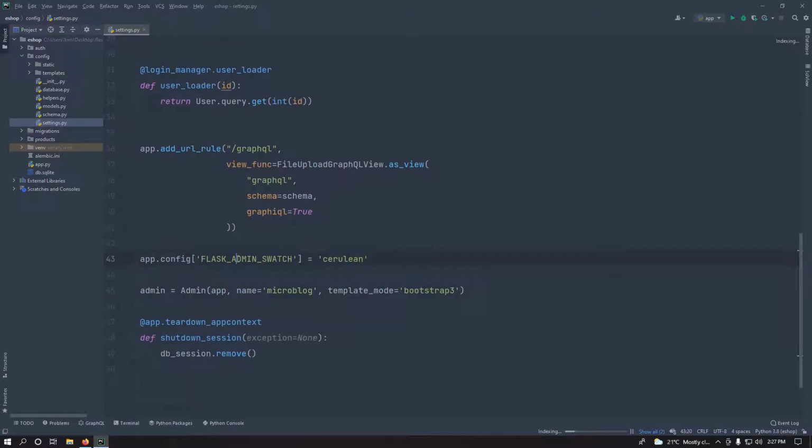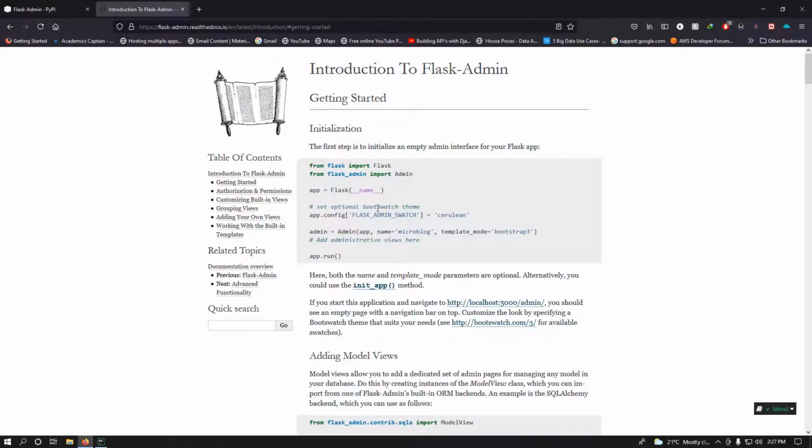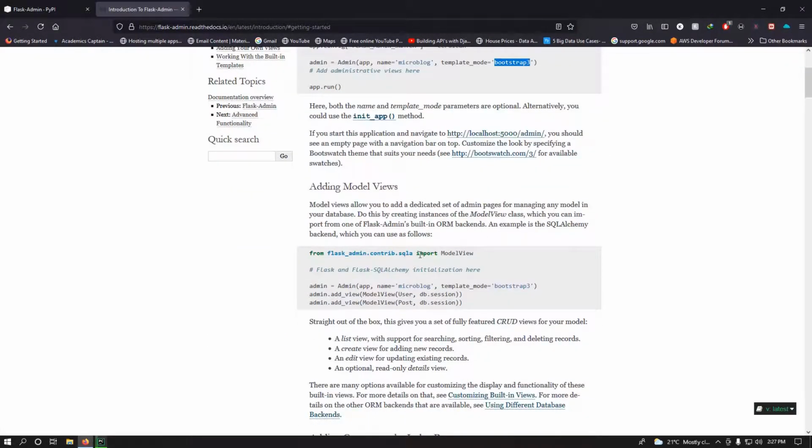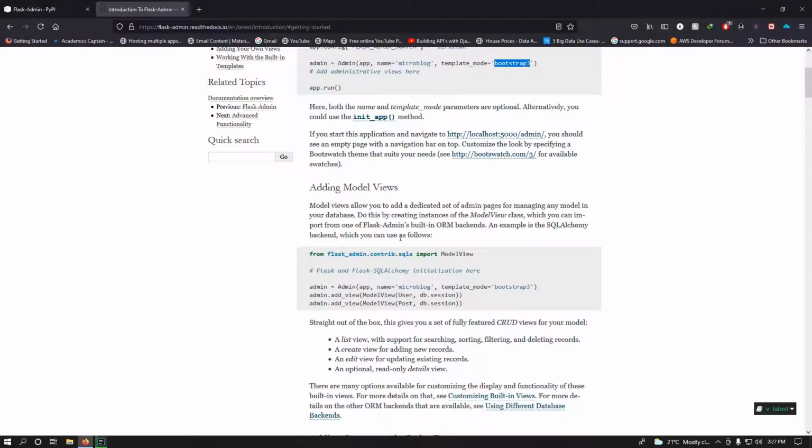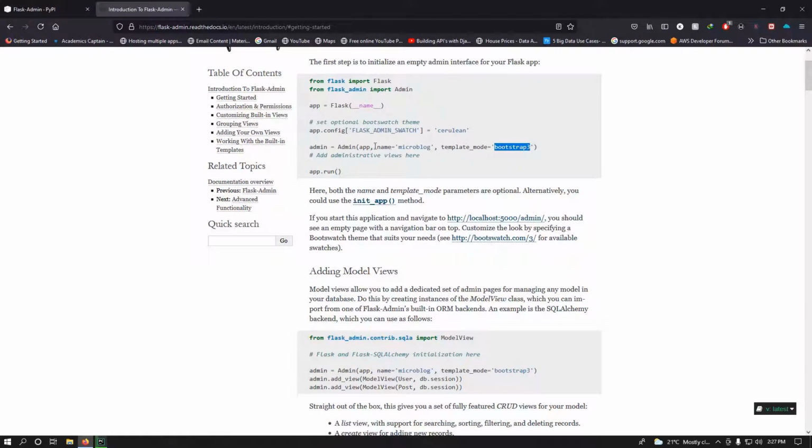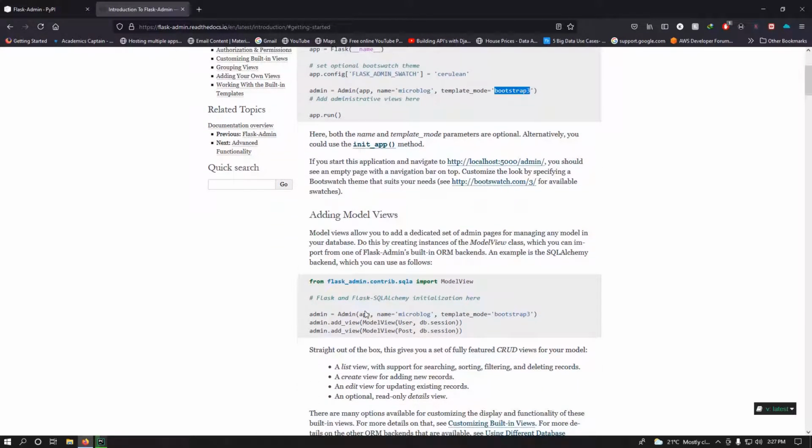So first of all, we have these, which you can go through, set optional bootstrap theme, which in this case is just that, and we are using Bootstrap 3. If you know you can manage setting up on your own, then you can just run through them. But what I want to do is just show you that this is working.